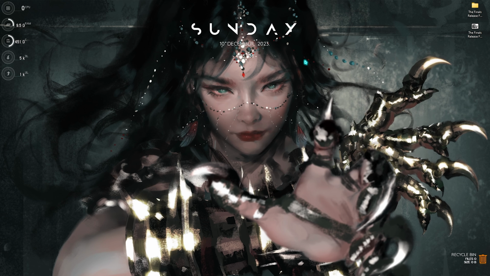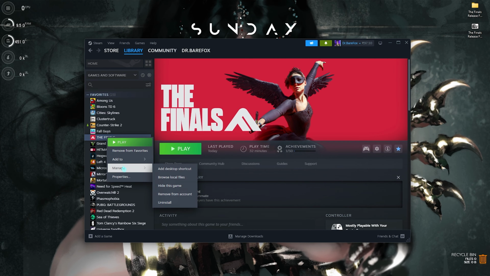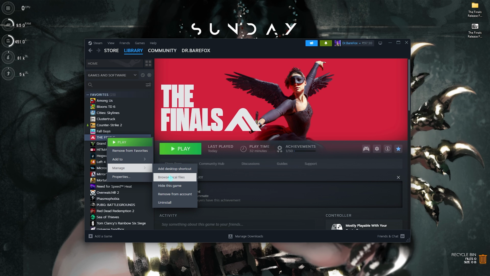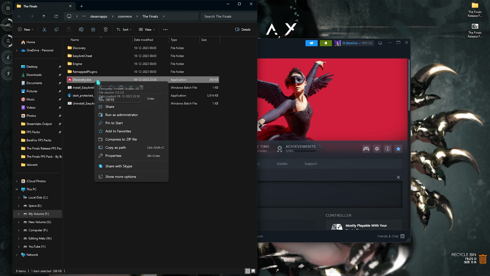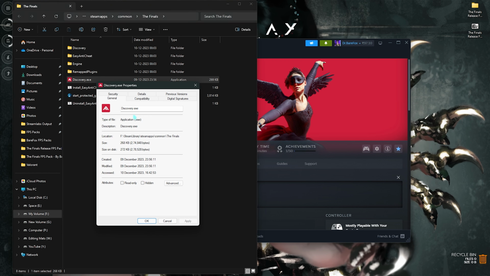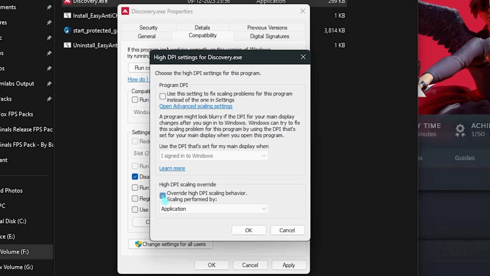Okay, step number one is the compatibility settings, and for that you need to open up your Steam, right click on it, and then go over to manage and then click on browse local files. Now once you're here, you have to right click on your discovery.exe, go over to properties, and then go to compatibility and click on disable full screen optimization. It helps you to improve your FPS. Right beneath that, click on change high DPI scaling. Click on this option and then select application over here, and then simply click on OK.